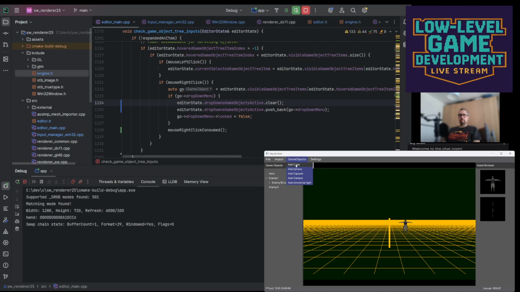So let's do the basic thing first. We add a cube, we add a sphere, we add a capsule, we add a camera, we even add a directional light, so we have a lot of space in between, and another sphere, another capsule, and then the cube. So this one is here. Now we have this one, and it's here.